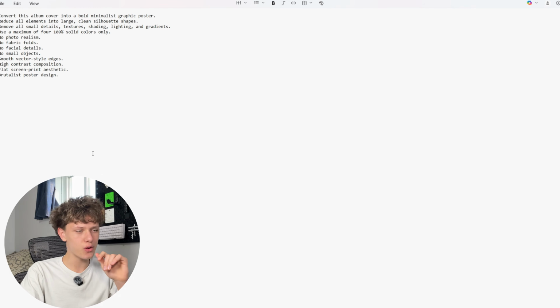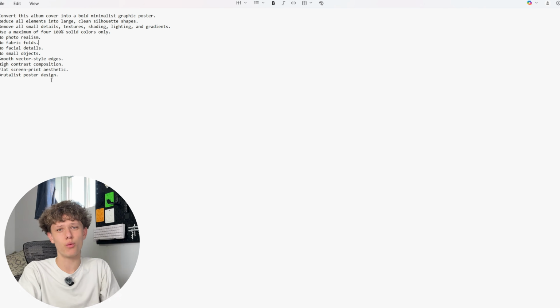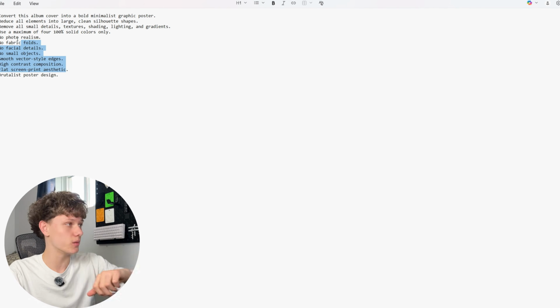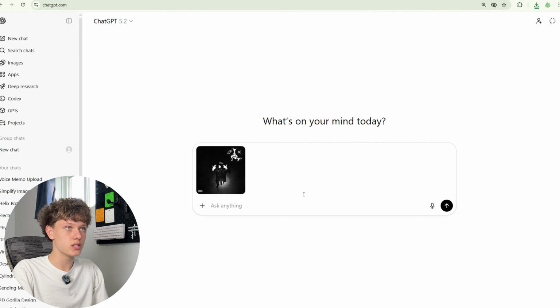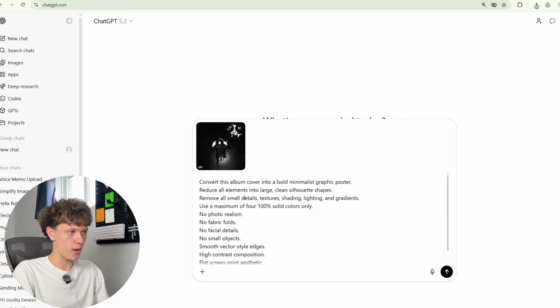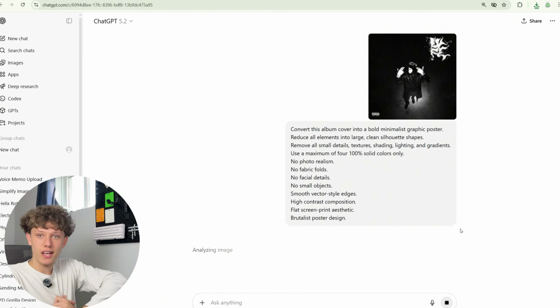And I've created this prompt that helps create these album covers way more efficiently. I'll link it in the description. So I'm going to copy this prompt, Control C, and paste it. So now we're just going to send it to ChatGPT and let it cook up.